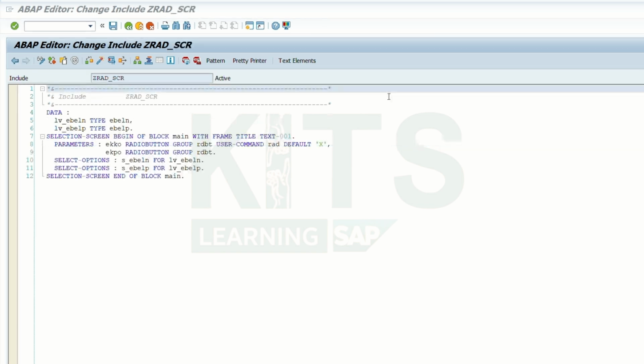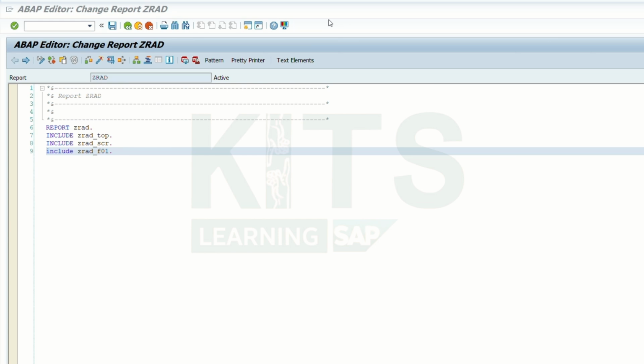We start by creating block main. This block contains two radio buttons and two fields, one for purchase header data and one for purchase item data. Both radio buttons are placed in the same group, so only one option can be selected at a time. Let's create another include ZRAD underscore F01. We will write our code here. Now we have finished with include part.